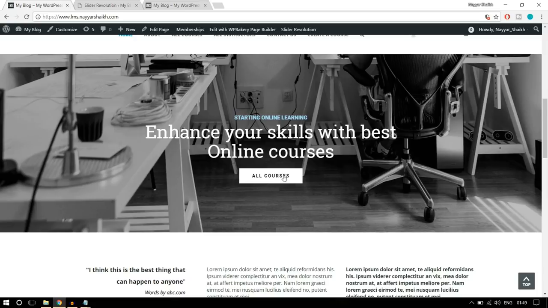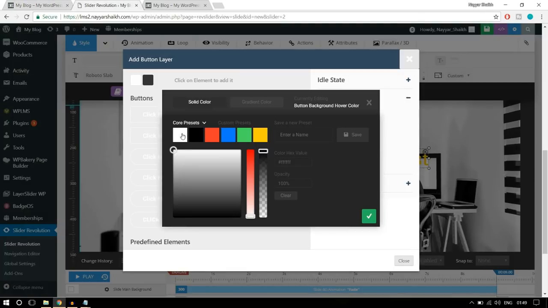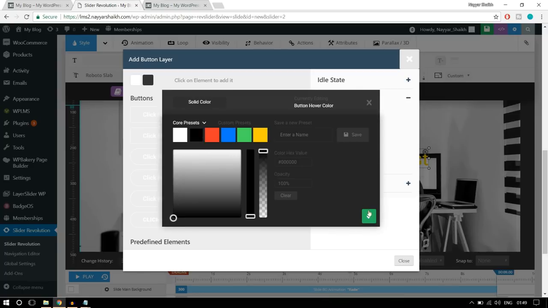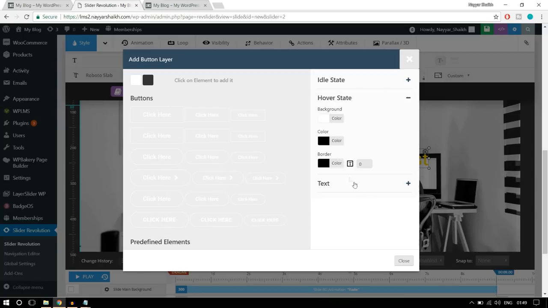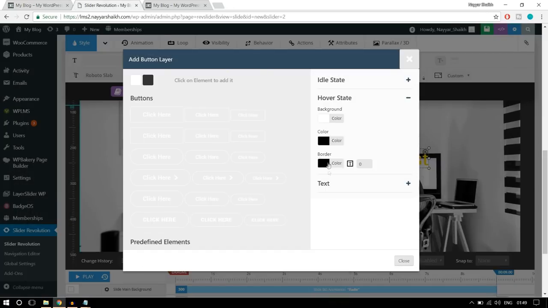So as you can see, when we hover this button, the background color becomes white and the color of the text becomes black. So let's do that. So background color, white. Color of the text, black. And we don't have any border as such. So that's fine. And the text over here is all courses. So let's add this text, click on this text, and let's type all courses. Fine.